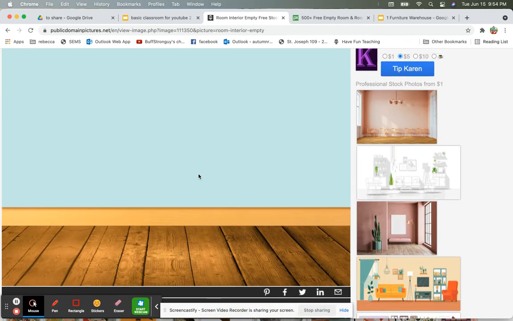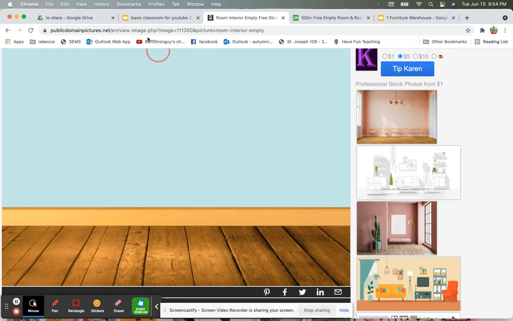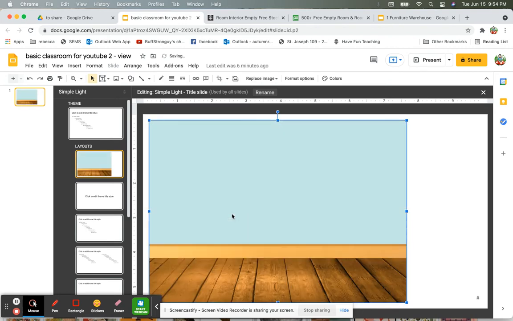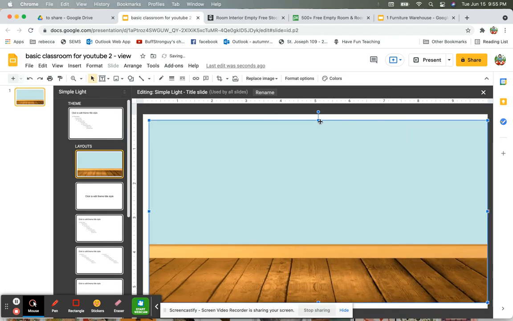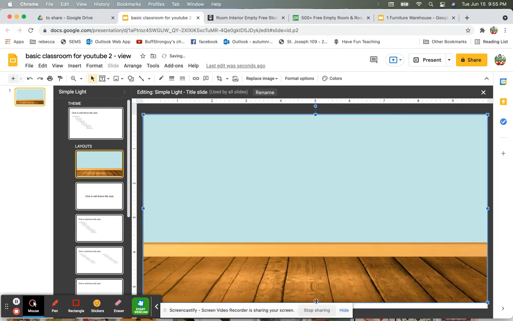So the easiest way to grab it is to Control click or right click on it. Let's go to copy image, then go back, and you're going to paste it in with your Command V. Then you're going to resize it by pulling on these little blue squares till it fits your whole screen. That's kind of like doing a background, but you're making your own background.